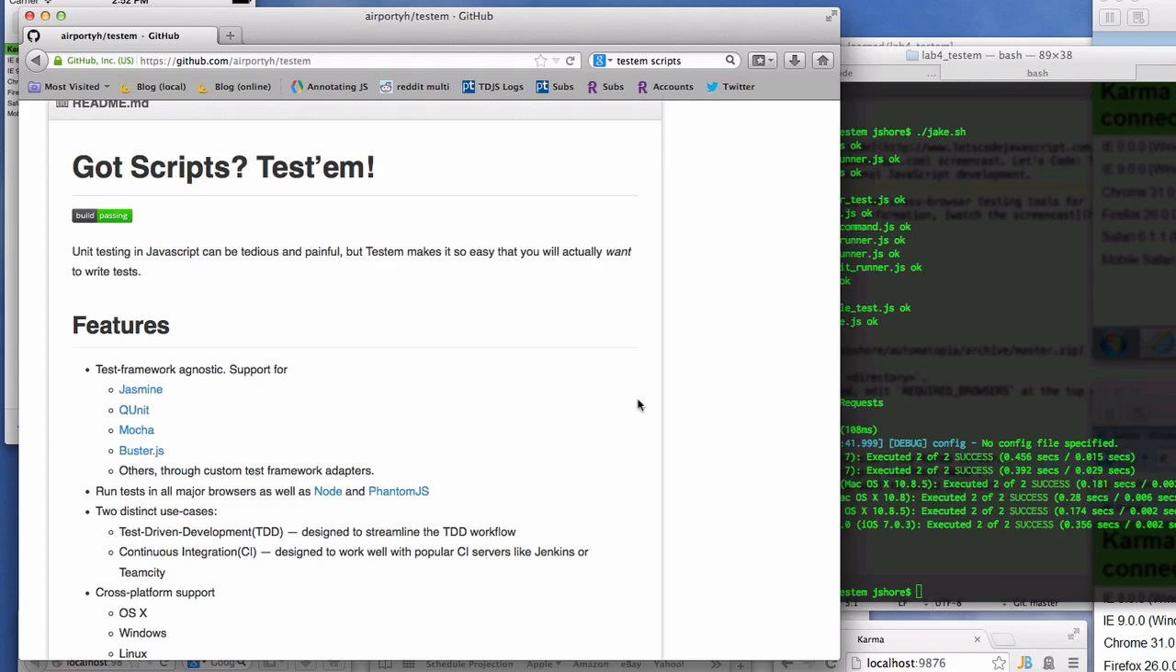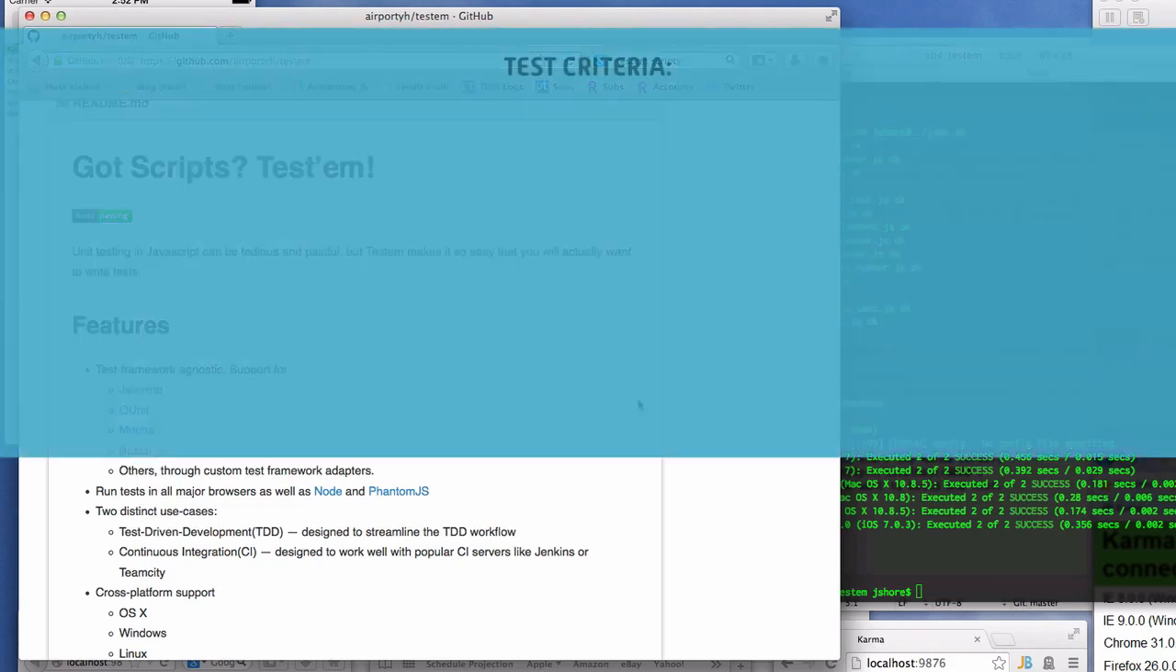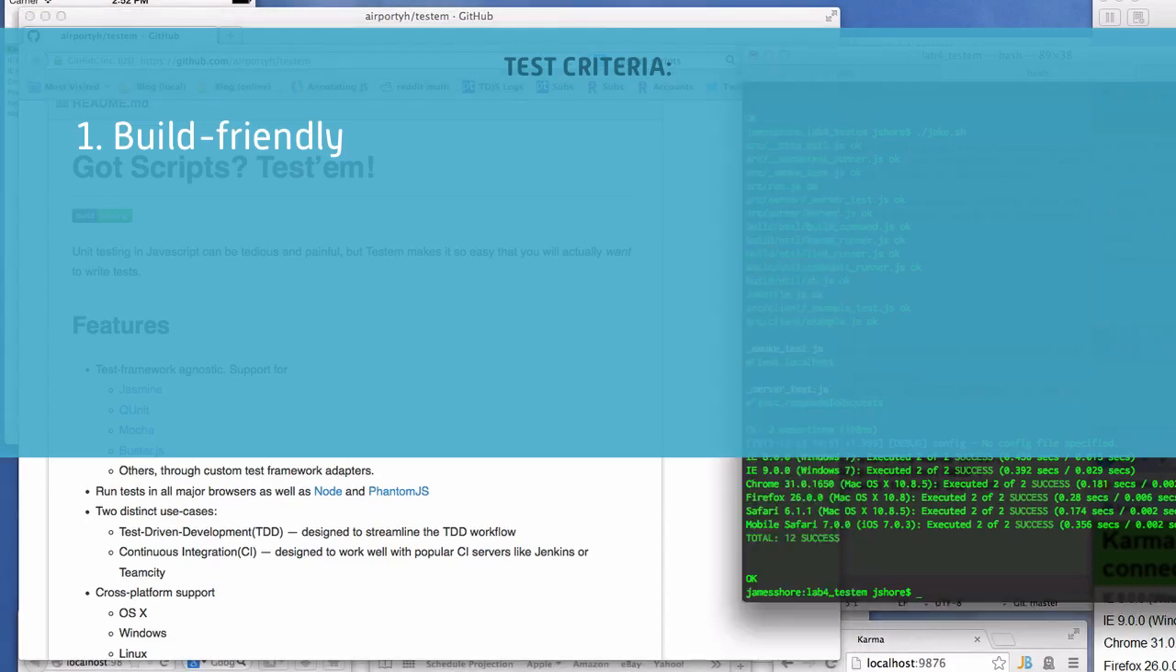I don't want a tool that's going to automatically do everything for me. What I want is a tool that will fit into my automated workflow. So that's the criteria I have for Testem Scripts. What we're going to look at is multiple issues. First, we're going to look at whether or not Testem Scripts is build friendly. In other words, can we easily run it from an automated build like we run Karma?